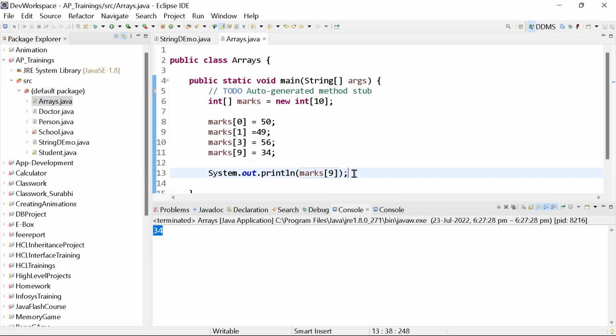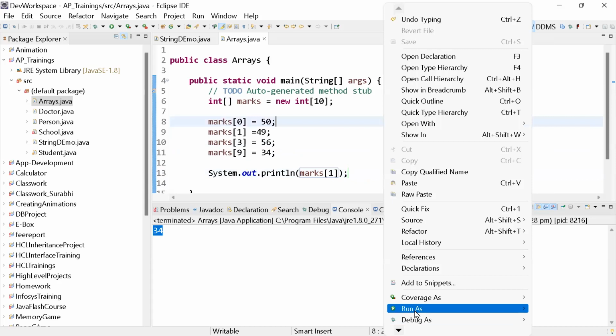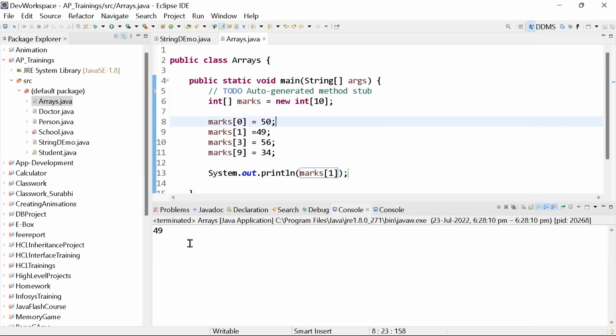Second student marks. If I have to get the last student's marks, I take marks of 9. The marks of 1. And then I get the value as 49. So this is how you can extract the value of every student.